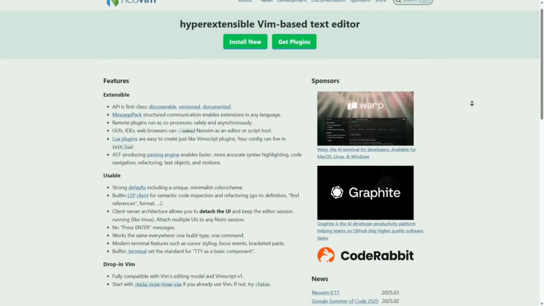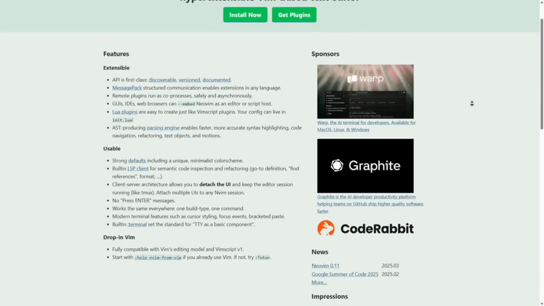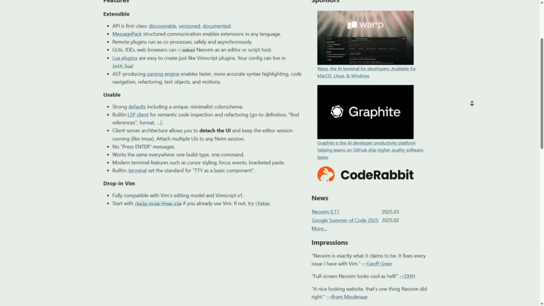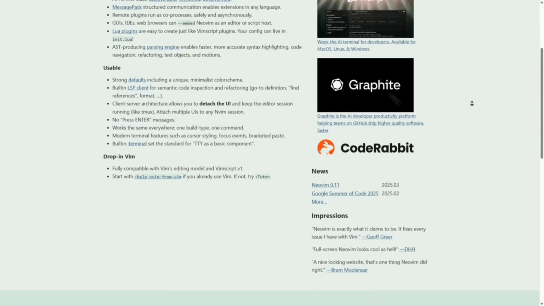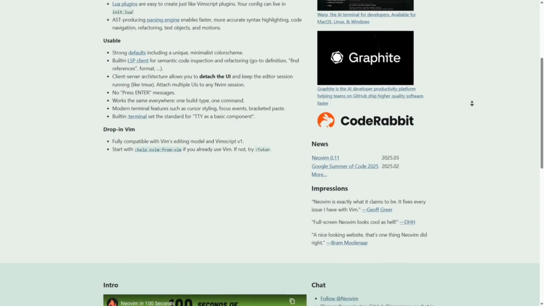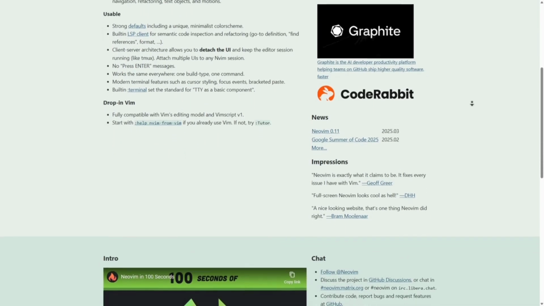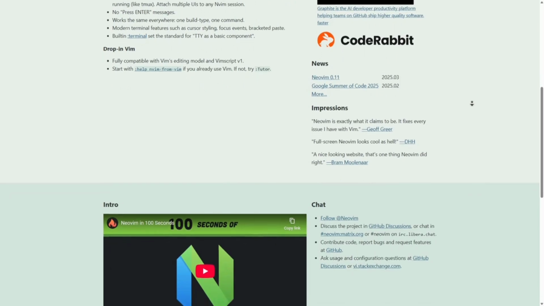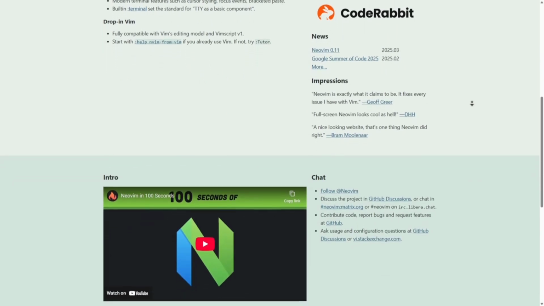So Neovim is the modern version of Vim. It runs in the terminal, it's lightning fast, and it's all about customization. It's got built-in LSP, language server protocol support, infinite plugin options with Lua config, and a keyboard-based workflow, no mouse needed, perfect for coders who like total control.